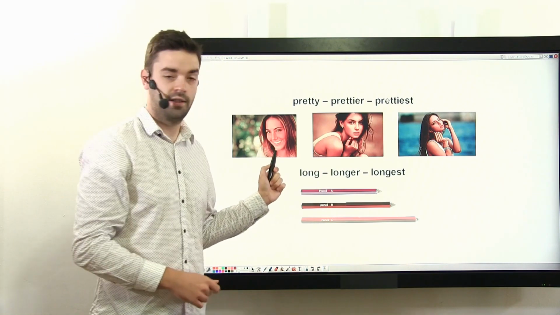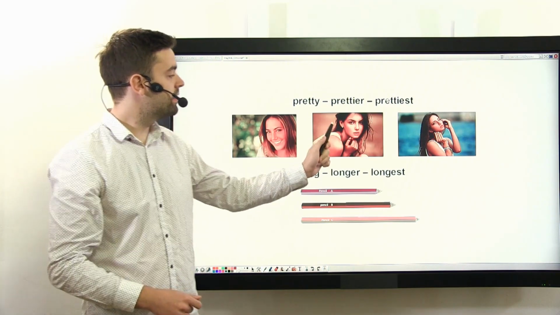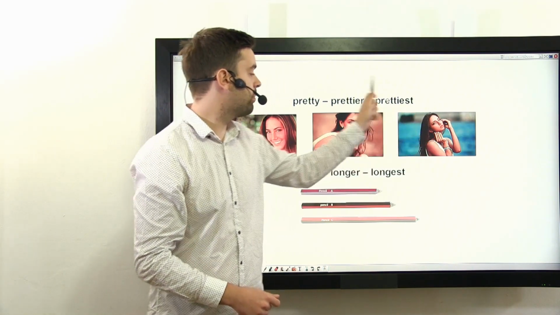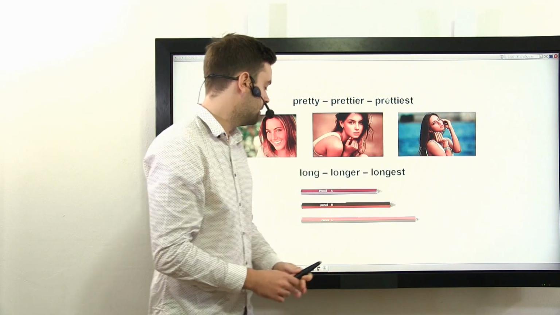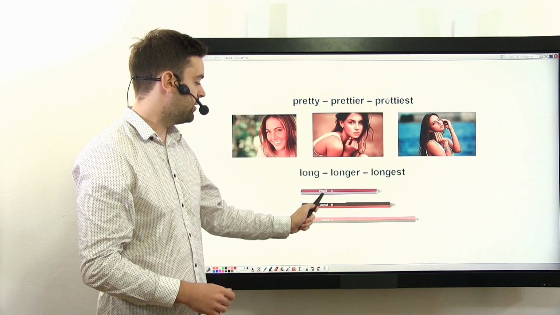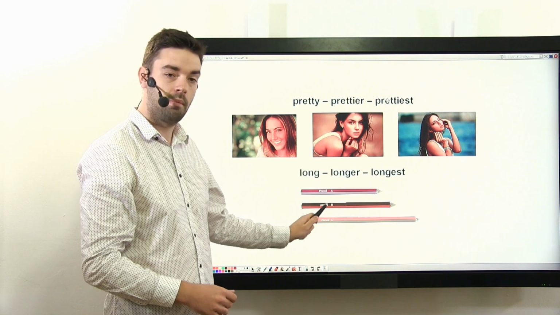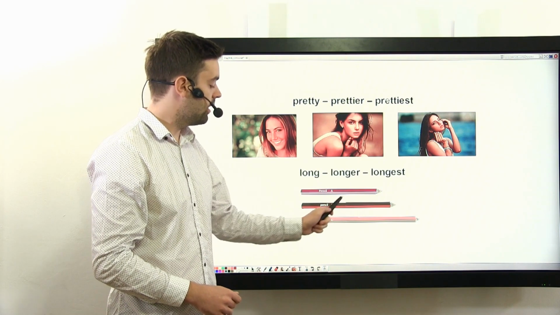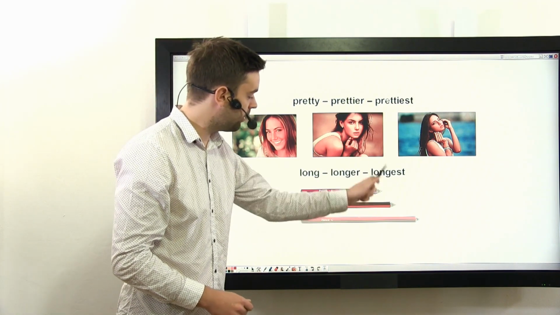This man is old, this man is older, and this man is the oldest. This man is tall, this man is taller, and this man is the tallest. This lady is pretty, this lady is prettier than her, and this lady is the prettiest. Pencil A is long, pencil B is longer than pencil A, and pencil C is the longest.